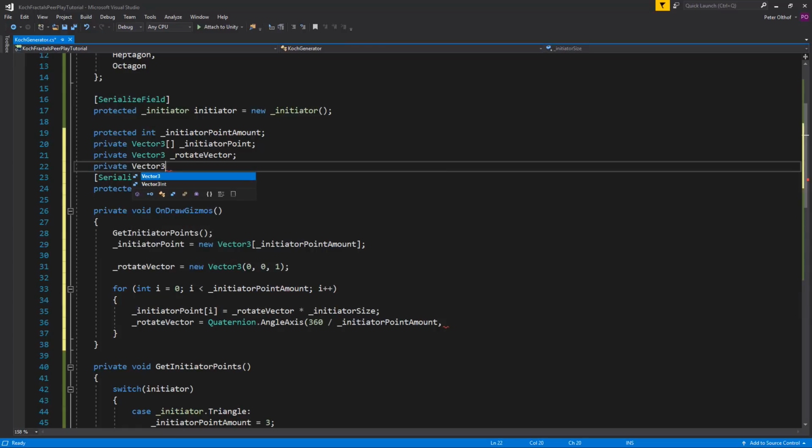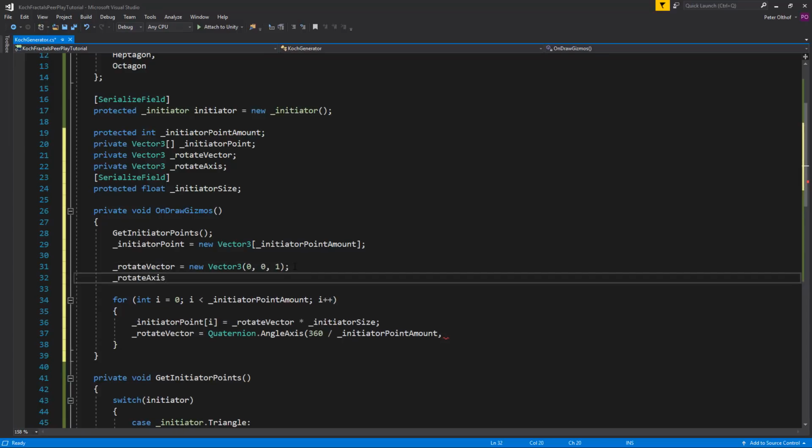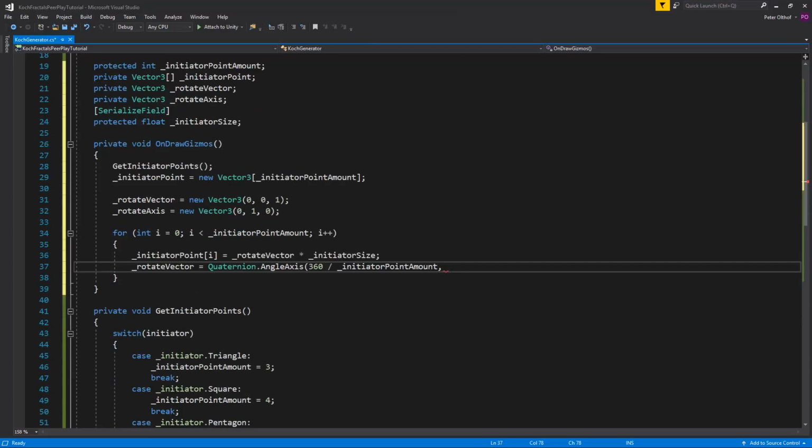private Vector3, and I'll call this the rotateAxis. Let's declare the rotateAxis here, and we're going to say that it's going to be a new Vector3, and this is going to be on the y-axis. Now we can fill in here the rotateAxis, and we need to multiply this by the rotateVector again.